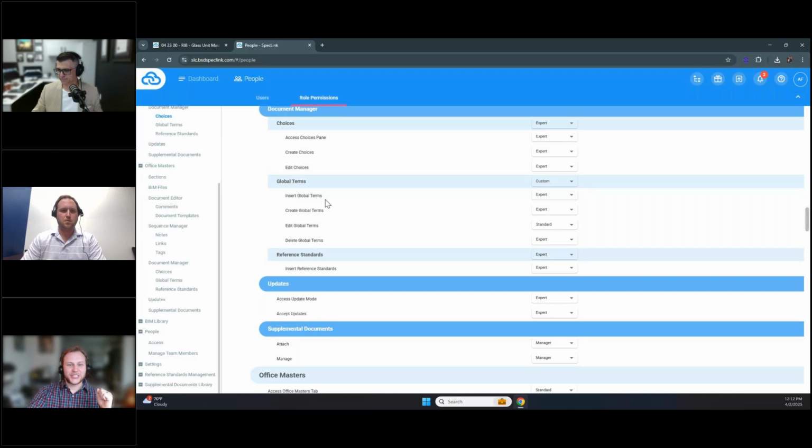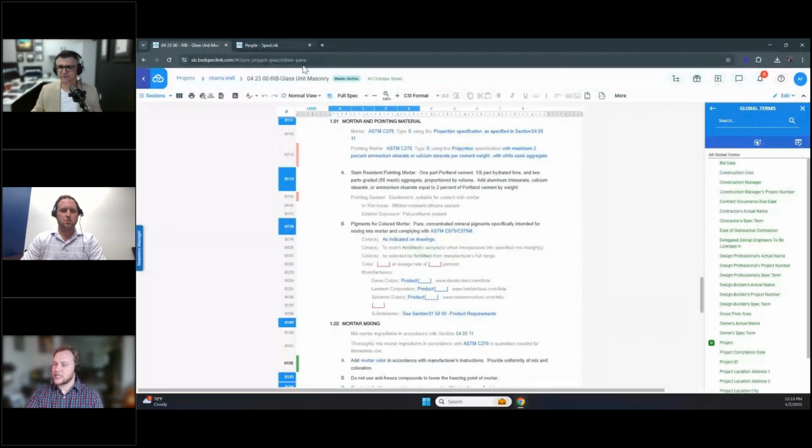Oh yeah, you can see here, standard users have the ability to update the global terms, but when it comes to creating, deleting, or putting them into the document, you have to be an expert-level user. Okay, good to know. Thanks, Alex. Of course, I appreciate that. I'll keep that tab open so we can check for any of the other features as we go.